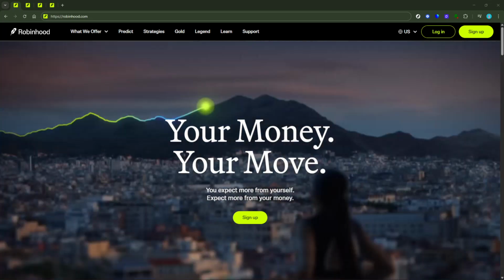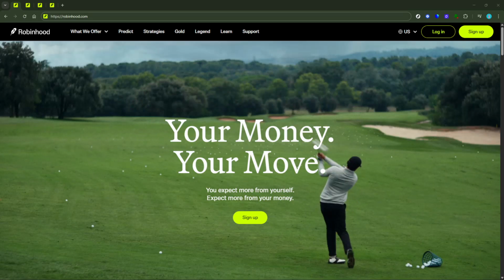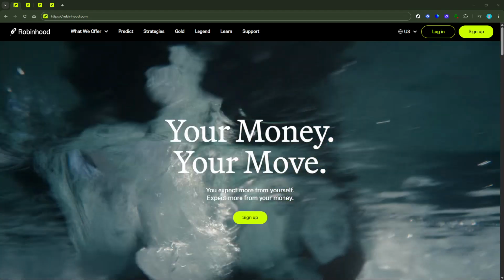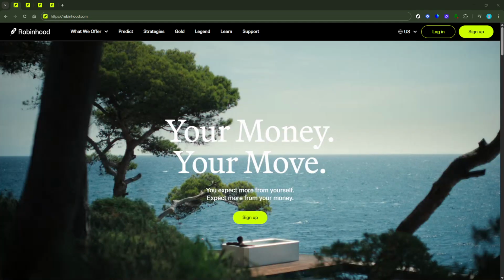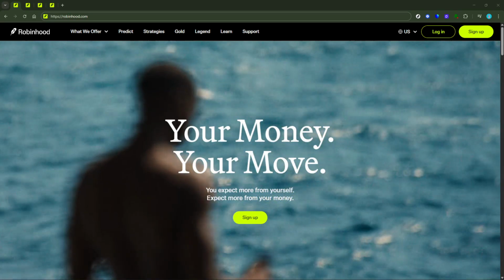In today's video, I'm going to teach you how to take profits on Robinhood using your PC. Whether you're looking to lock in gains on a stock or an ETF, this step-by-step guide will make the process simple, clear, and straightforward. Let's get started by opening up Robinhood on your computer.